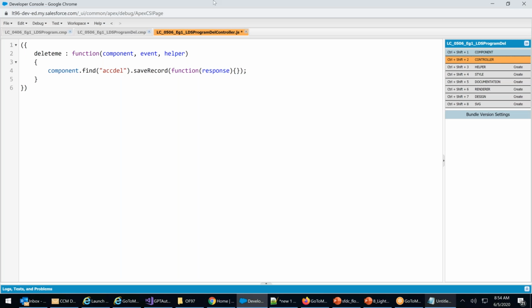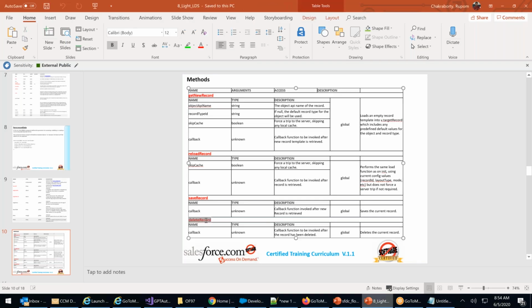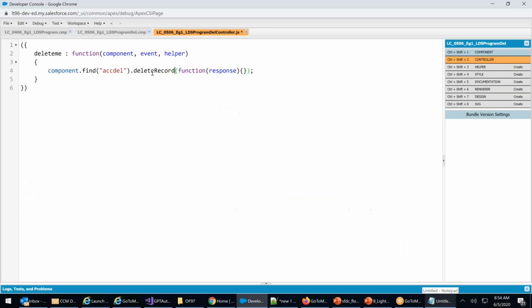component.find, find my LDS record, force record. Now it's not save, it is delete record. Delete record is the method. Control C. The last method in LDS is the delete method.